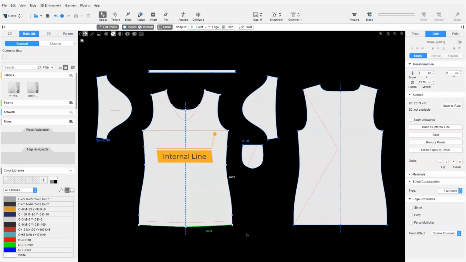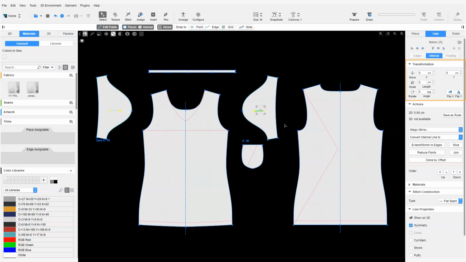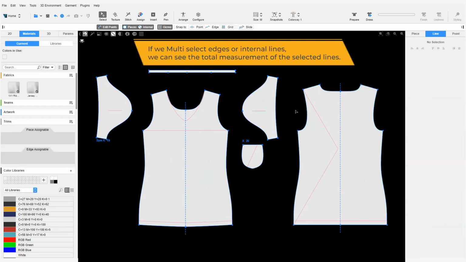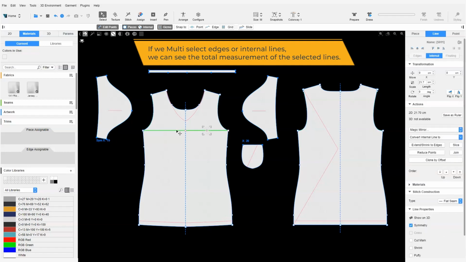The next type of line is an internal line. Internal lines are lines within the pattern. They are shown in pink. When we select an internal line, we again see its details and various options displayed in the context view. We can change the size of an internal line using the context view. Here's a tip. If we multi-select edges or internal lines, we can see the total measurement of the selected lines without having to manually add them together.